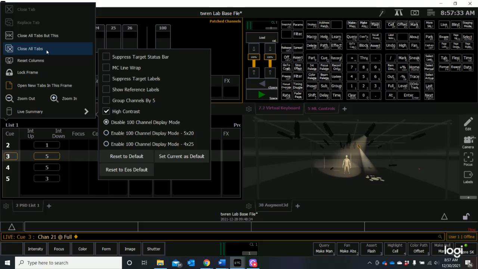I could close all the tabs. I could reset the columns. There's a lot of things in here that you may or may not want to do. And I have set this up by default so that it's usable for you easily from your laptop. The one command that you may want is the zoom in or zoom out. If I were to zoom out, you'll see that it's actually shrinking the size. I'm zooming out on my live table display.